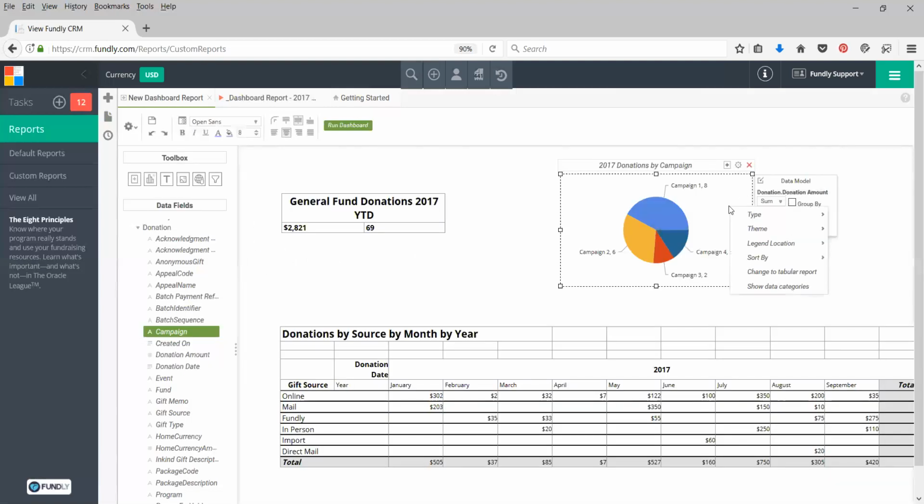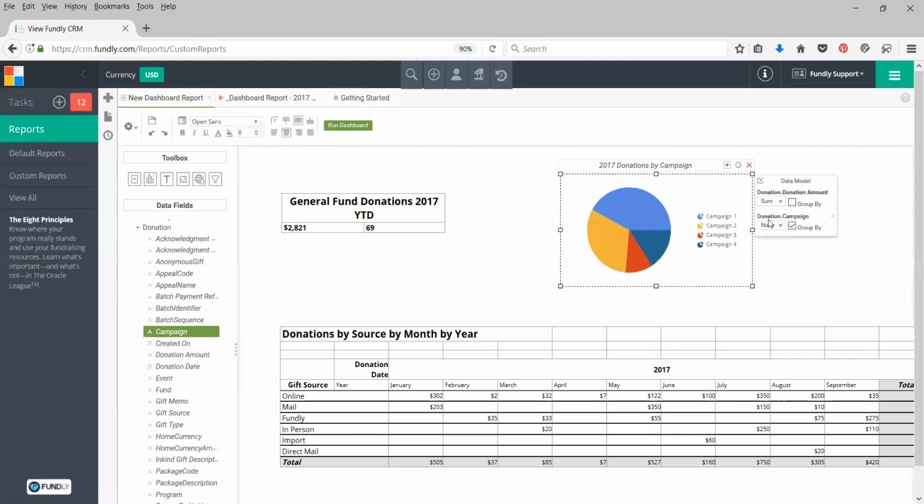Now I can also right click in this chart area, and I can change the type of chart that I'm getting. I can change the color theme. I can add a legend. I can change my sort order, and in this case, I could do it by data labels, which would be the campaign name, or the values, which means smallest to largest or largest to smallest in terms of the campaign totals. So do I want to do it by campaign totals or campaign name, basically? I could do that, might make most sense.